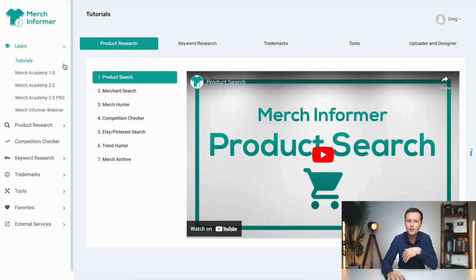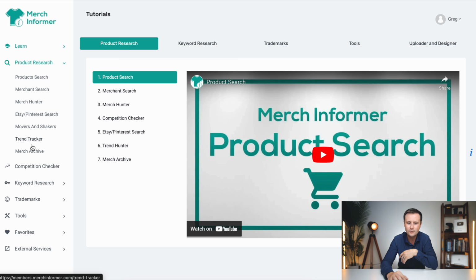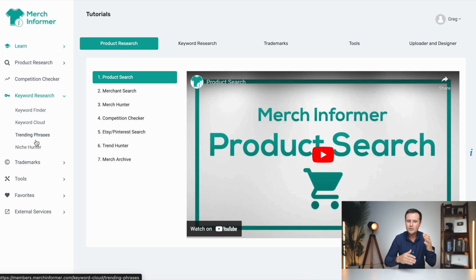All right, so once you open up your Merch Informer account, this is what it's going to look like. All of their different features are here on the left side. As you click on these, they open up into drop downs of multiple different features. Now, instead of just going through these one by one, I'm going to cover what I think are the most important and most valuable features to Merch Informer first, and then afterwards we'll go through all the rest of the features one by one.